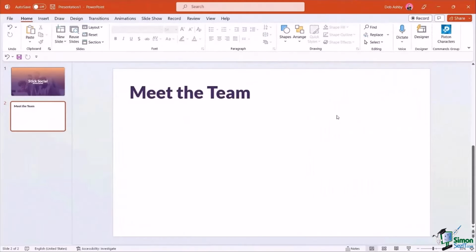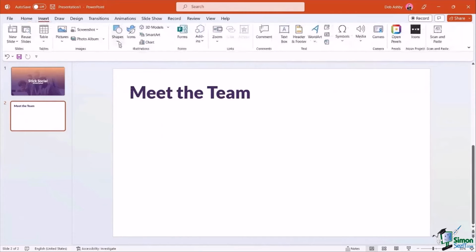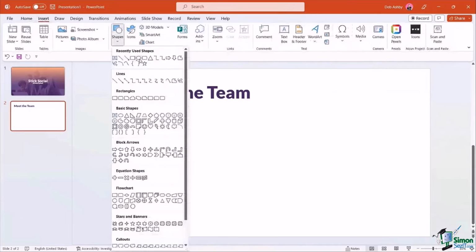So on this second slide, what we're going to create is we're going to have a look at a few techniques here. We're going to take a look at shapes, alignment, we're going to fill some shapes, so quite a bit going on here. The first thing I'm going to do is insert 3 circles. So let's go to the Insert tab, into Shapes, and we're going to select the Oval tool.